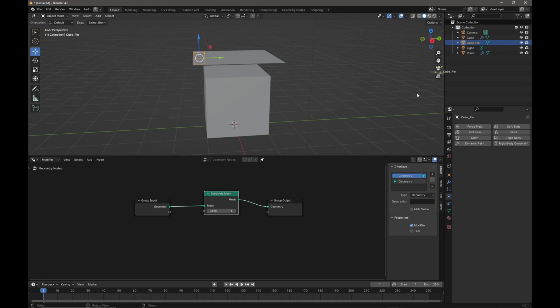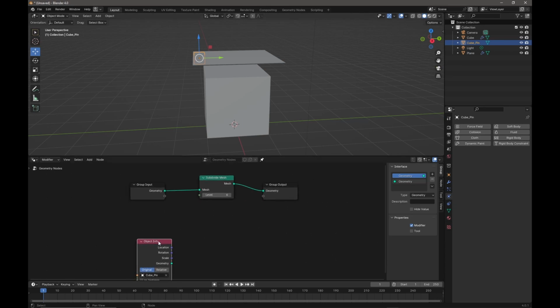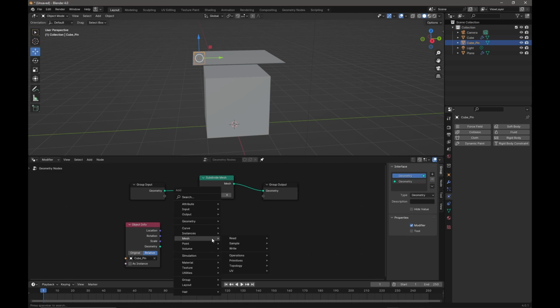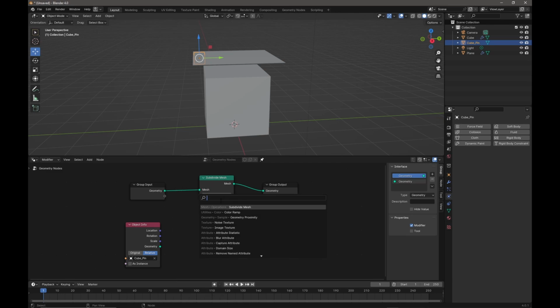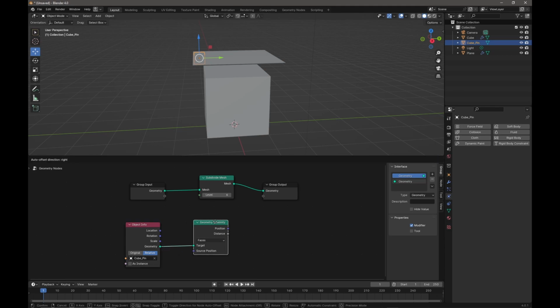And then from the outline, I can drag and drop it into my graph. And I'm going to change the info here to relative, and we are going to connect that to a proximity node. So if we just type in pro, we get geometry proximity, and then we take the geometry and we're going to plug it into the target, and then we can take the distance and we can plug it into there.